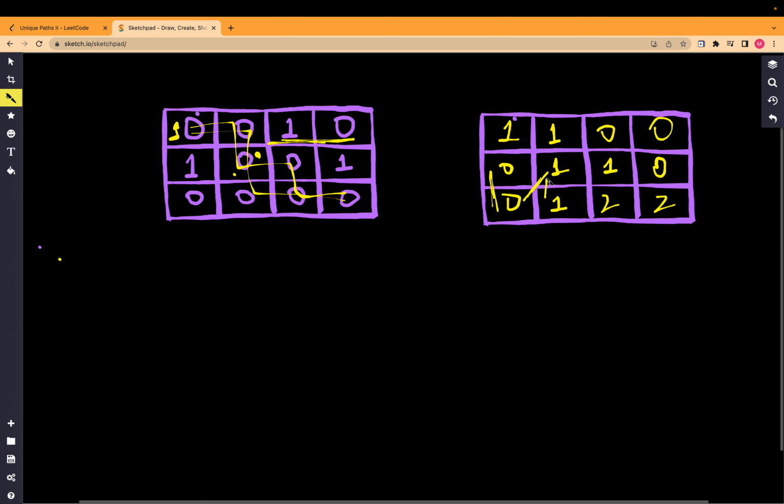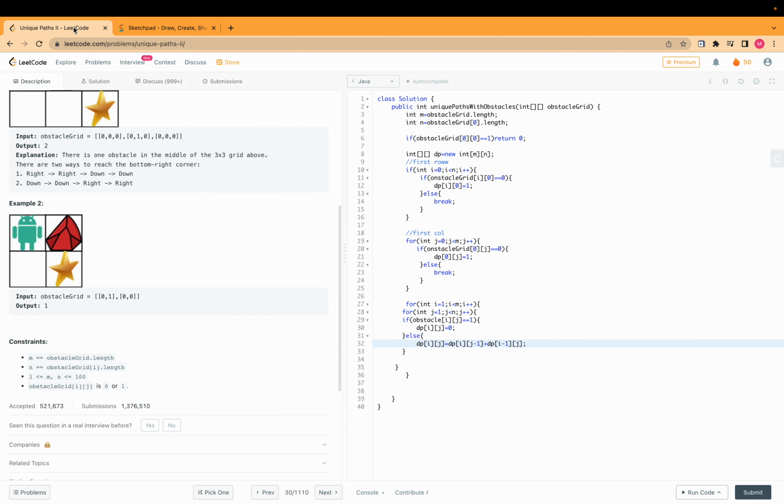So this is I minus 1 and j is same, and over here this is same I, and this is j minus 1, and this is I minus 1 and j, and we are done with the loop. Now we will simply return the last position.